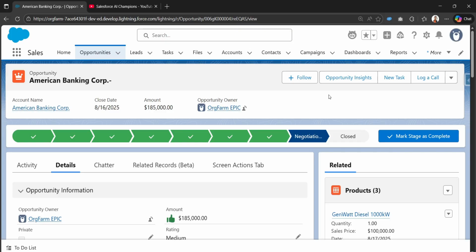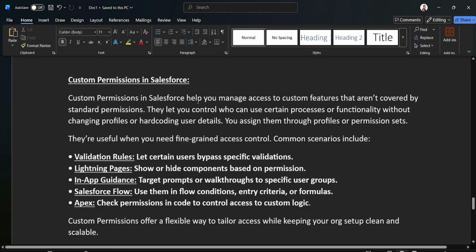So let me talk a little bit about custom permissions in Salesforce. Custom permissions in Salesforce help you manage access to custom features that are not covered by standard permissions. They let you control who can use certain processes or functionality without changing profiles or hardcoding user details. After creating the custom permissions, you can assign them through profiles and permission sets. The best practice is to assign a created custom permission to a permission set.